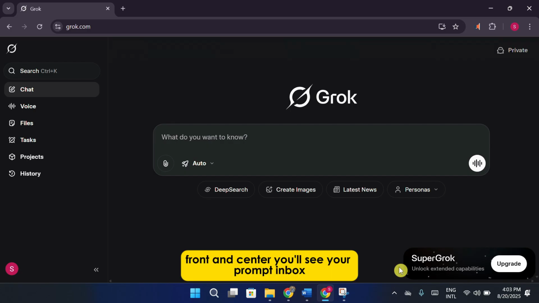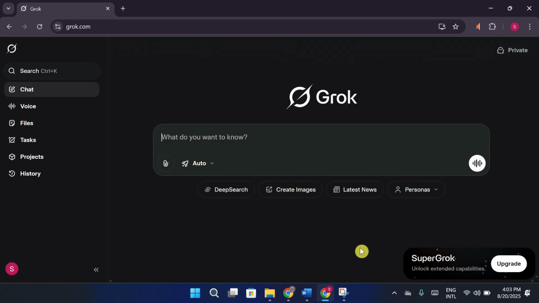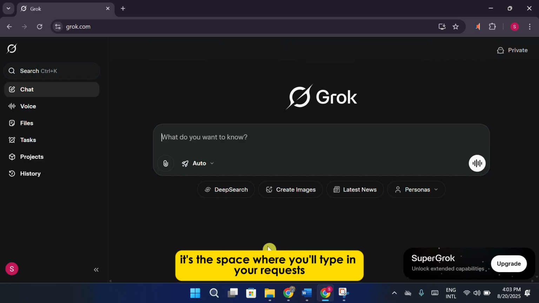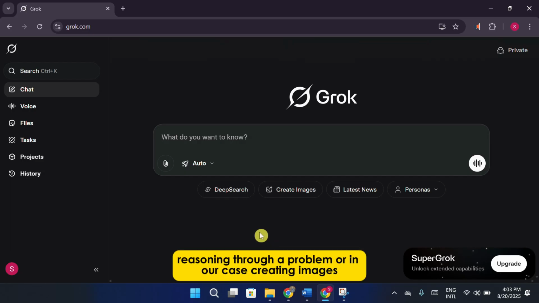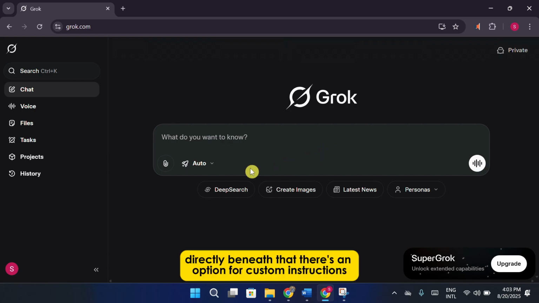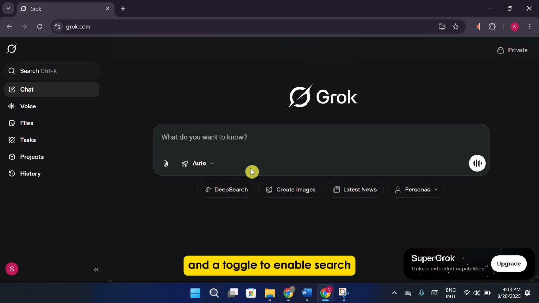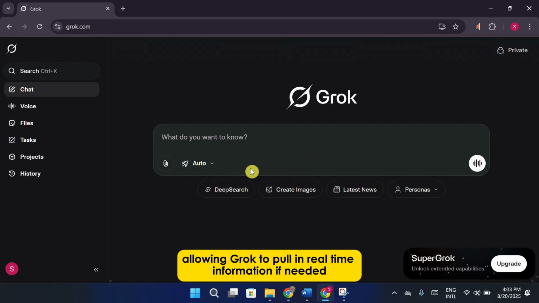Front and center, you'll see your prompt inbox. This is essentially where all the action happens. It's the space where you'll type in your requests, whether you're generating text, reasoning through a problem, or in our case, creating images. If you glance at the bottom right corner of the prompt area, you'll find a drop-down to select the Grok model you want to use. Directly beneath that, there's an option for custom instructions, where you can tweak how Grok responds to you, and a toggle to enable search, allowing Grok to pull in real-time information if needed.